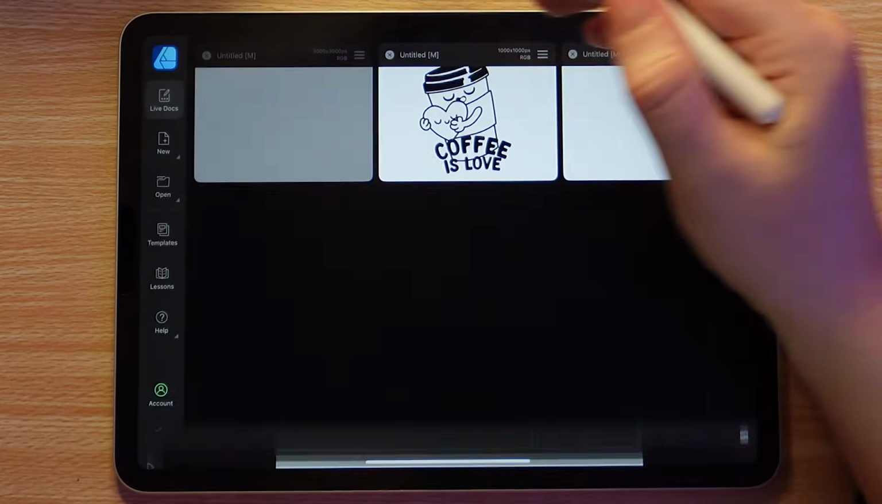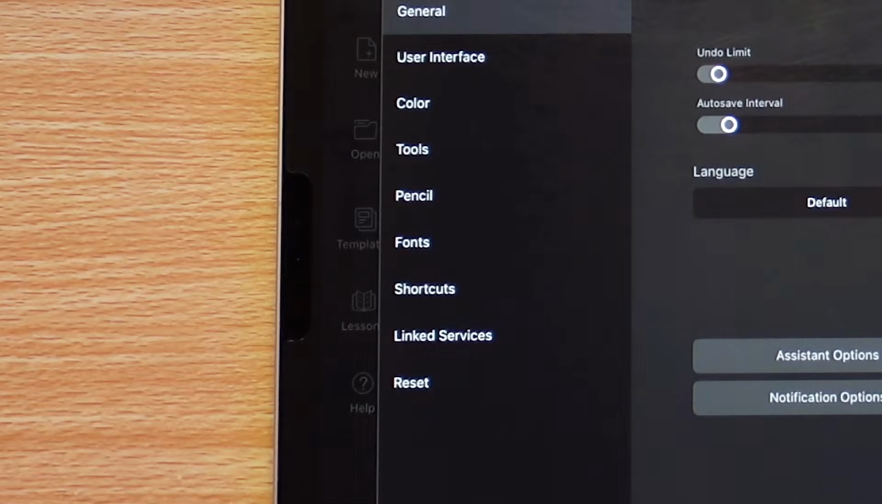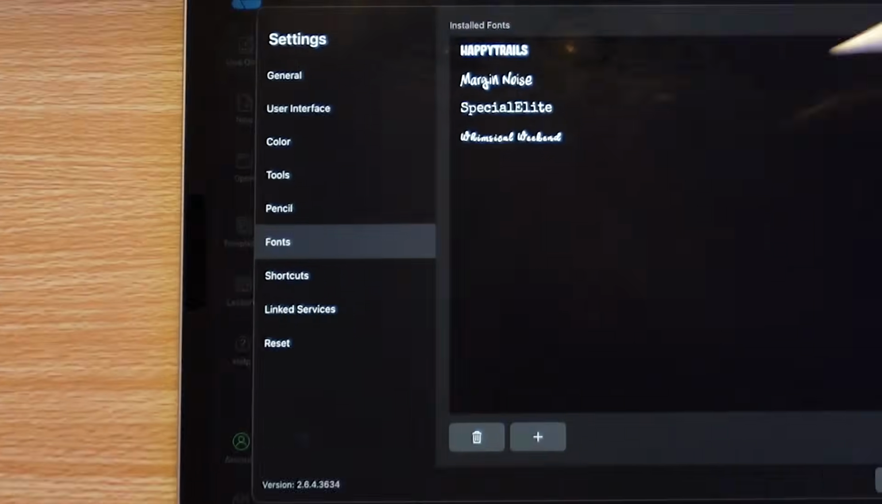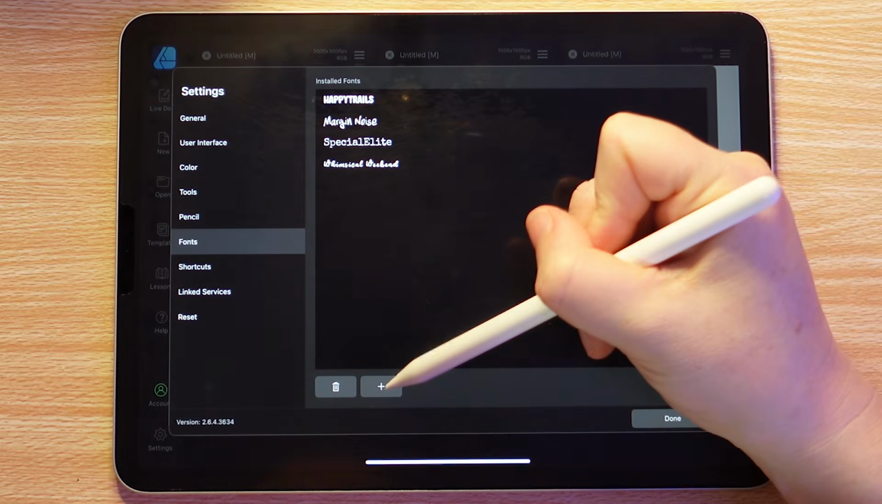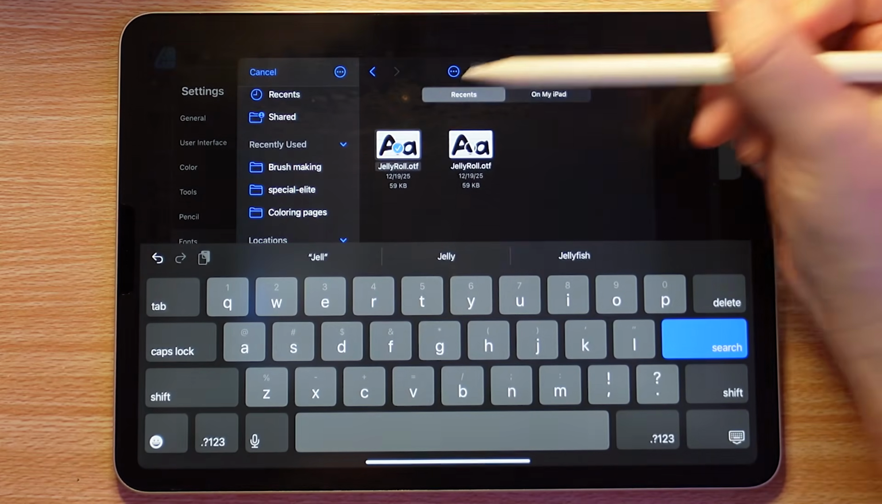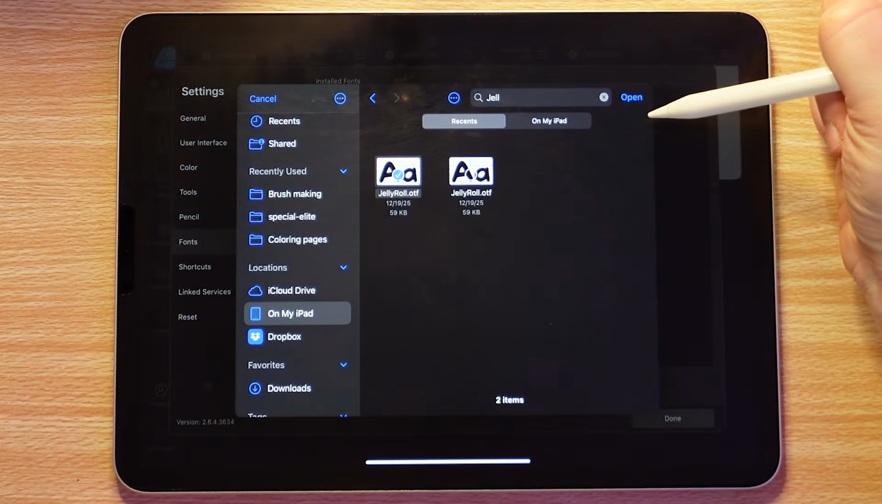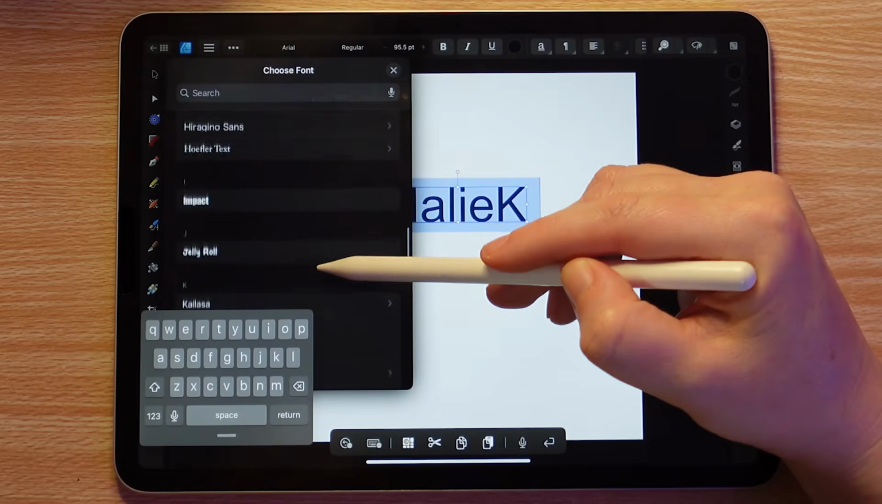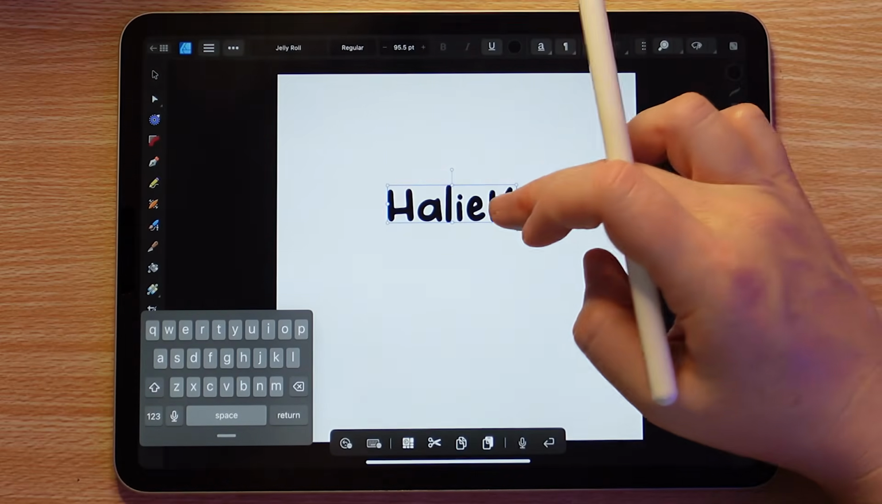From the home screen, tap on Settings, then simply go to Fonts. I didn't see this before, please forgive me. Tap on the plus, then locate the font that you want to import from your Files app. Select the font and then tap Open, and then it will import immediately. That one took me longer to figure out than I am willing to admit.